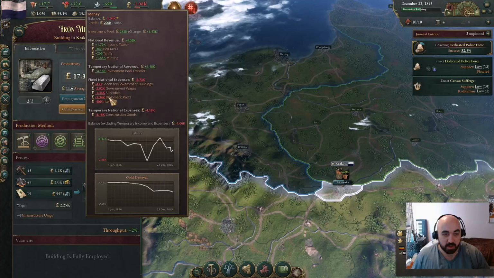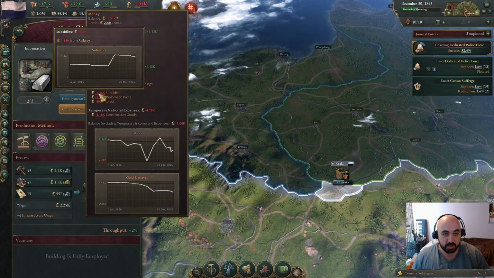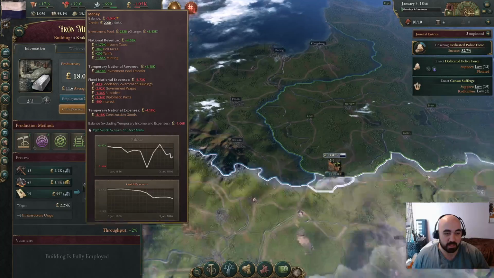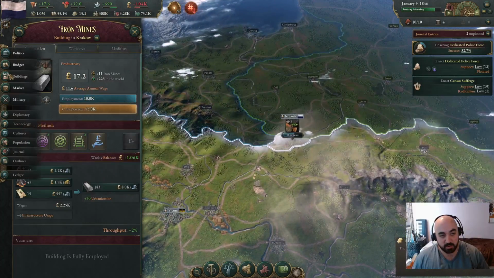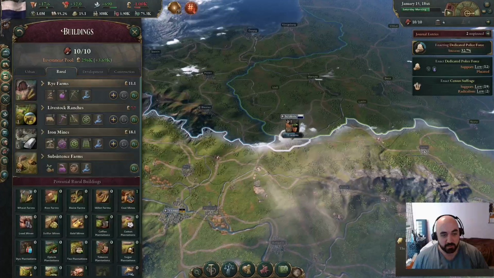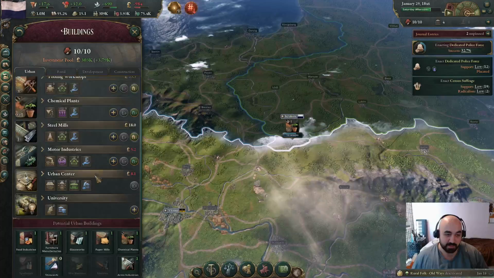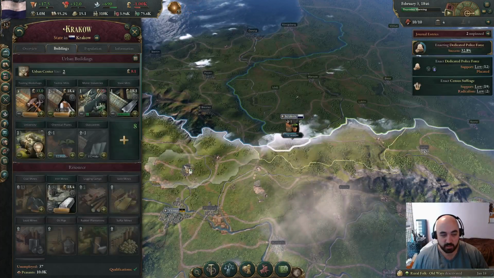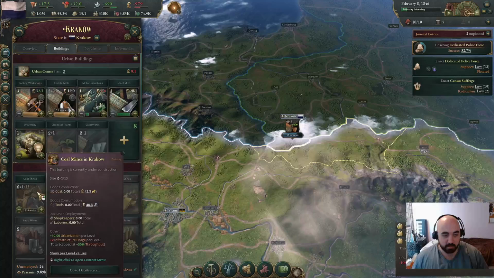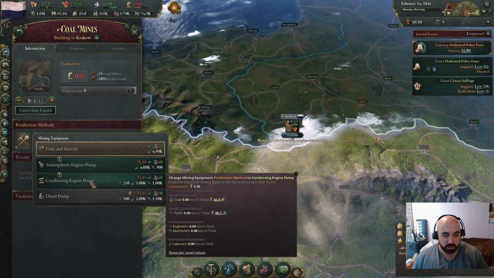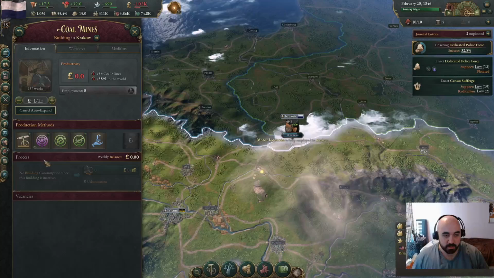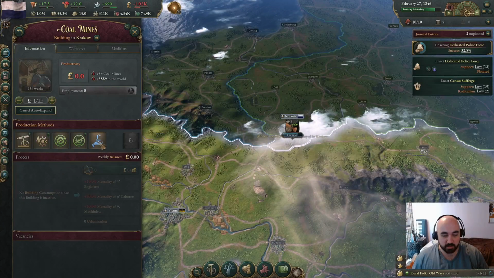We are really going to rely on Austria to use this a lot. But you notice the small little dip. We're paying a little bit less. I don't think we can run any more railroads, or we have any other railroads, unfortunately. So, it is what it is. We will also add a coal mine and put it on auto-expand, because this is generally going to be pretty good. And we'll do condensing pump engine and nitroglycerin.